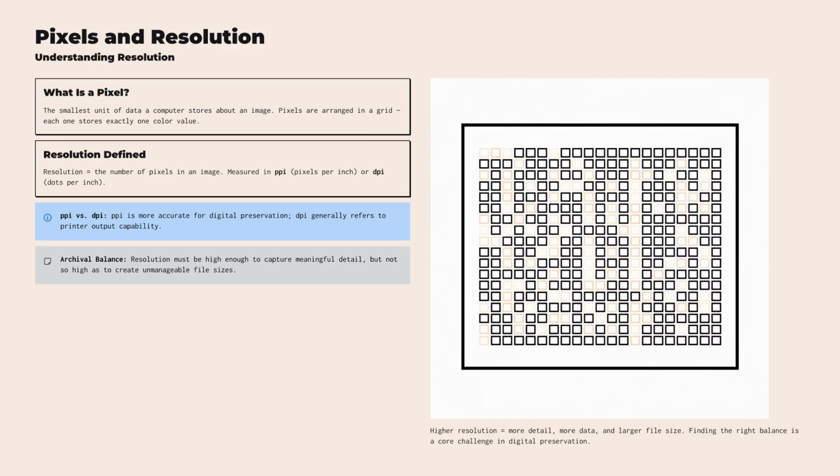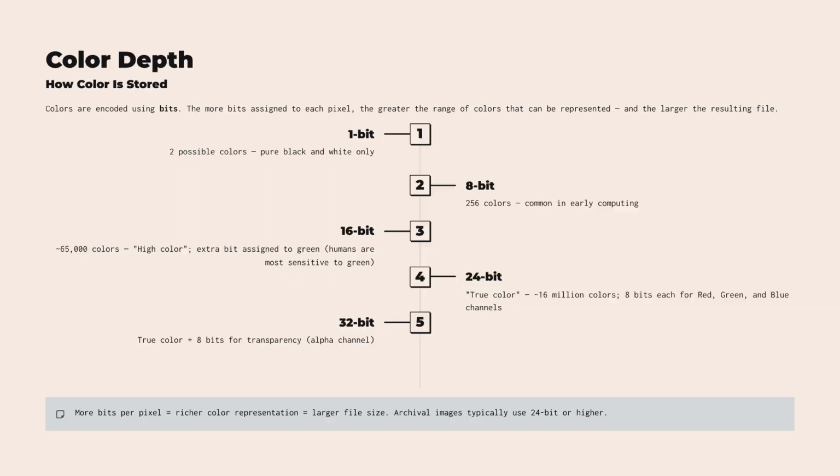You want enough resolution to capture everything that matters, without creating files so large they become impractical to store, retrieve, and serve to users. There is no universal right answer to the question of scanning resolution. It depends on the source material, the intended use, and your institutional storage capacity. That said, we'll look at specific recommendations from the Digital Library Federation later in this lecture when we get to text.